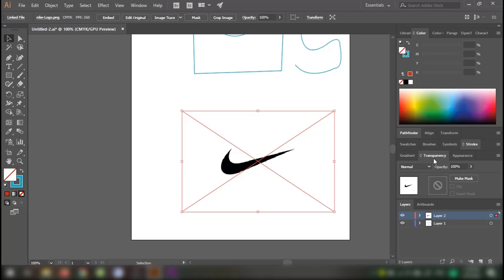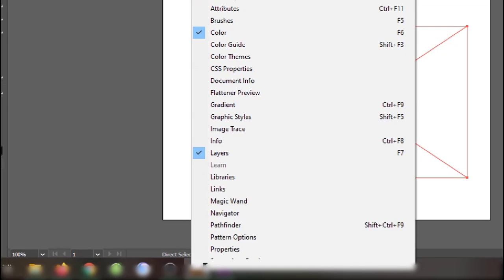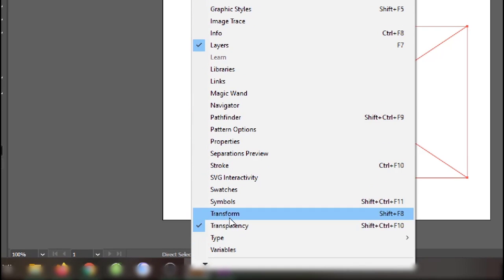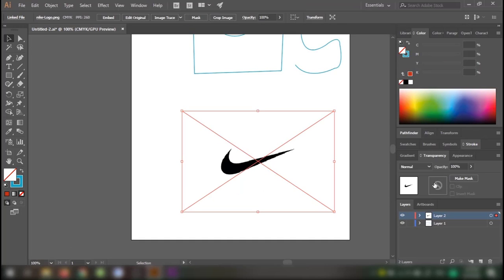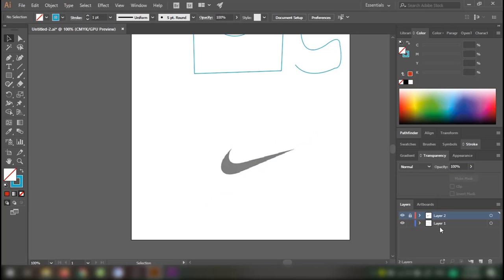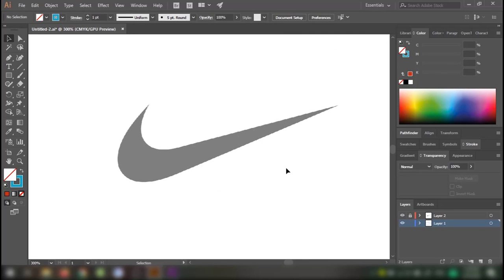How can you do that? Click on transparency. If you cannot find where the transparency is, you can always look up the Window menu and go for transparency. Now click on the image and scale down the transparency to about, I think this one is okay, like 51. Okay, lock your layer 2, select layer 1 and zoom in a bit.